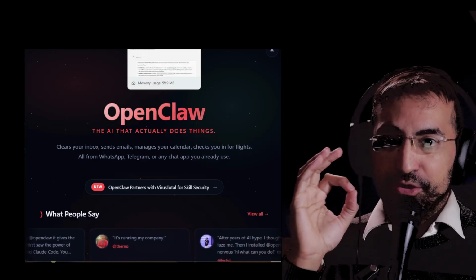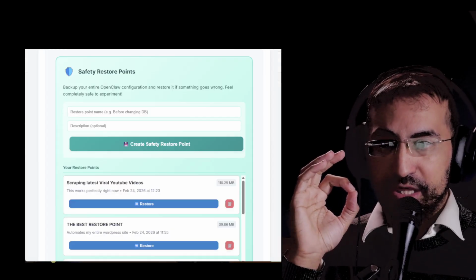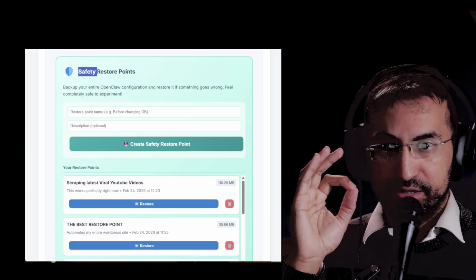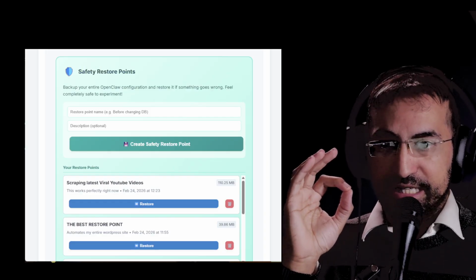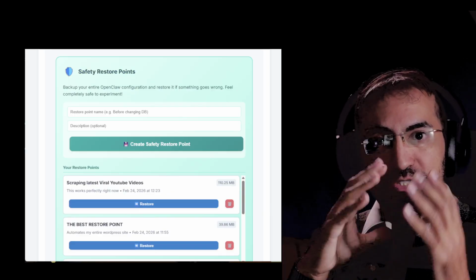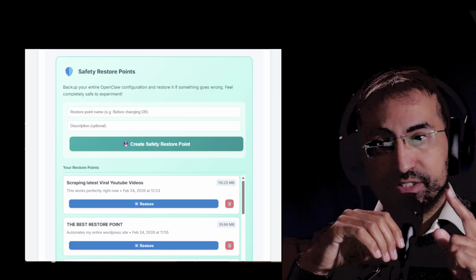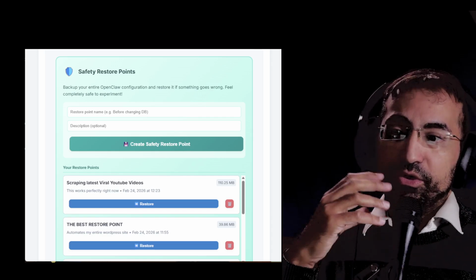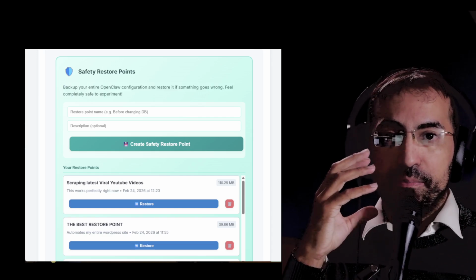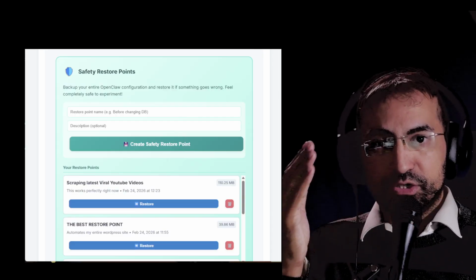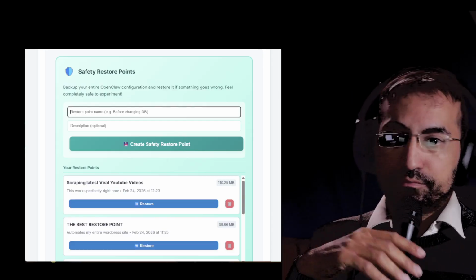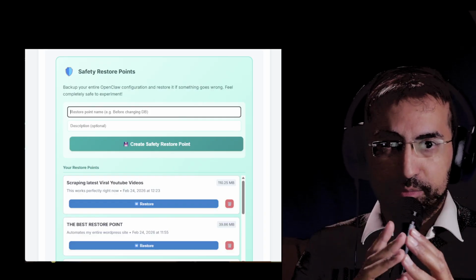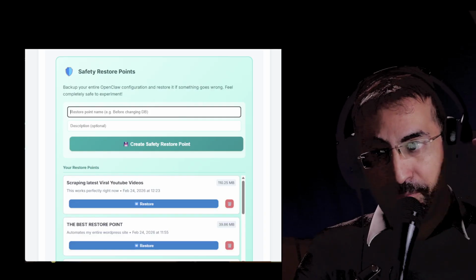Recently, a new function has been added to the Claw Launcher called the Safety Restore Points function. What it is, it can basically allow you to create restore points just in case OpenClaw breaks in the middle of your procedure. So what you do, it backs up your entire OpenClaw configuration and you can restore it if something goes wrong. For example, if everything's working, let's say you just created an automation and it's working perfectly and you want to create a backup right now.